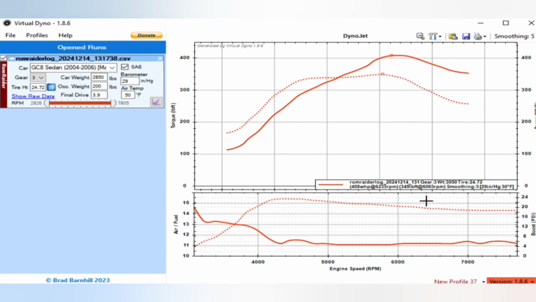There we go. So 408 and 349, this will actually show your boost too. I hit 23 pounds of boost, 23.5. This is like my kill map. This is the crazy map. The other one, if I put in like the 20 pound or 21 pound map, that one is closer to, on these SAE numbers, around 390, 400, right around that range.